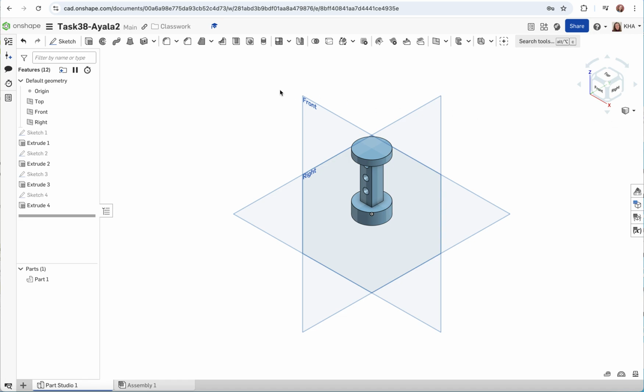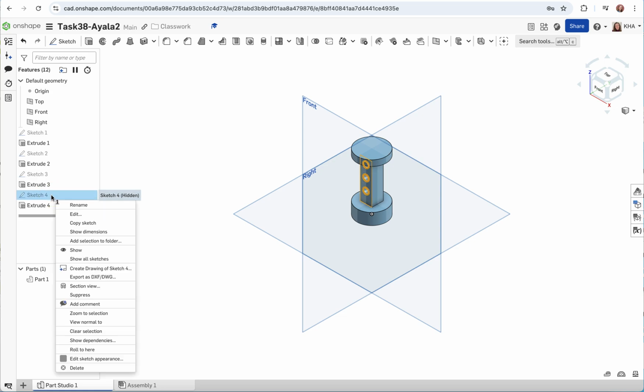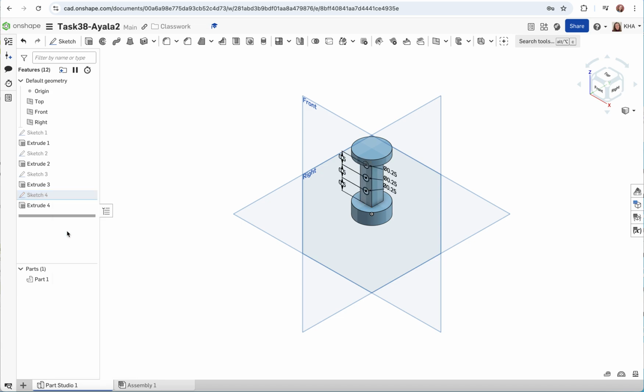The next step is to etch your name onto the top of the figure. And when you are ready to submit, I also want you to show dimensions on the sketch that allowed you to create the holes. So let's show dimensions here on sketch 4 in my case, probably yours too. And that way these measurements are showing when you take your screenshot and submit.